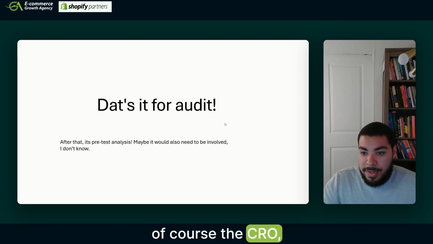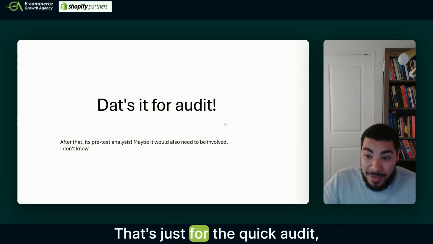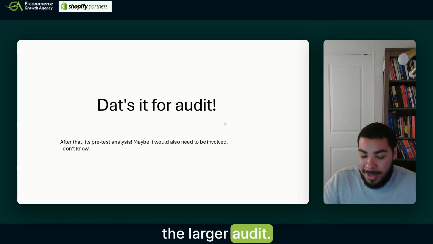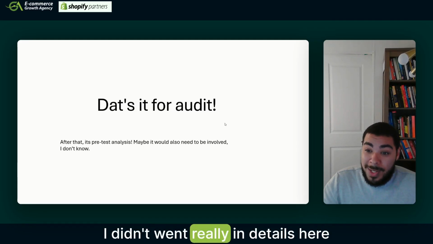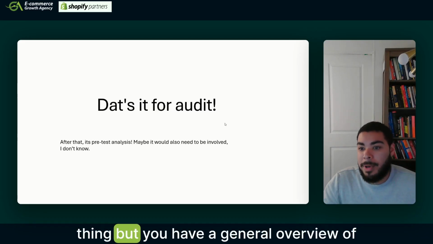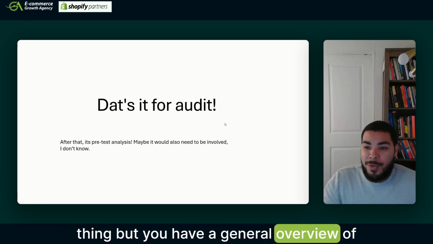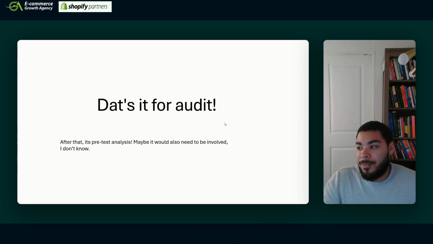Of course, the CRO process doesn't end here. That's just for the quick audit. The larger audit has way more steps. It's way more in depth. And yeah, I didn't go into really much detail here with you guys because CRO is a complex thing, but you have a general overview of what we do when we perform a quick audit, and you can do it yourself.